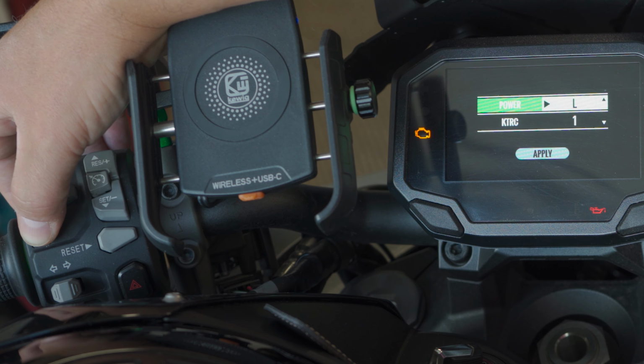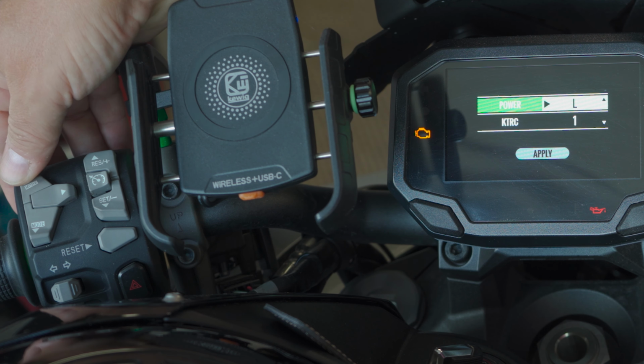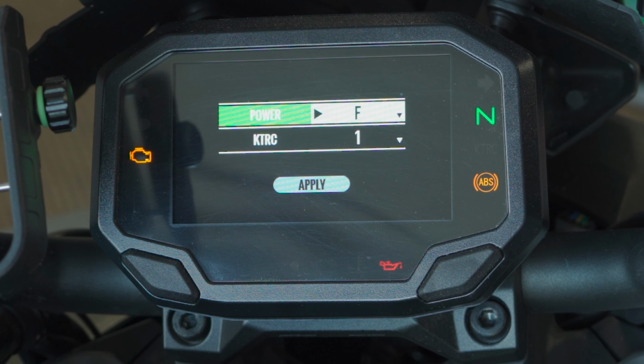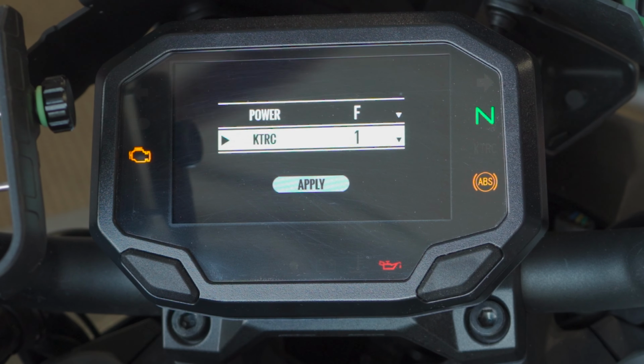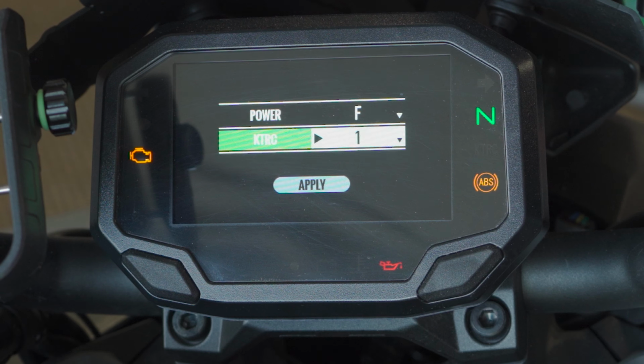So low is 50%, mid is 75%, full is 100% power. If you move down to traction control, you got the same thing, 3 levels, but you have an off. So 1 does the least amount of interference with traction control.